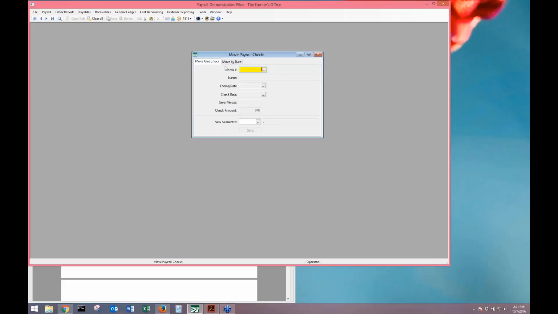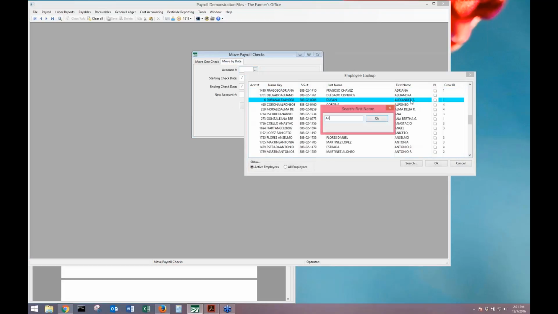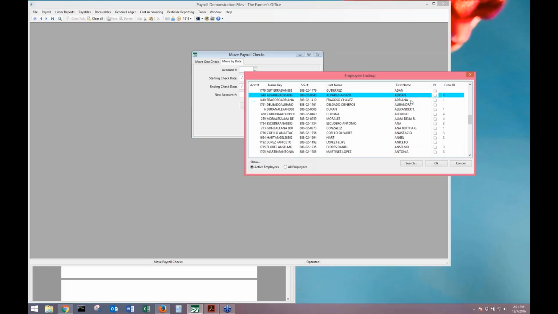There's two options on this screen. One is simply just to move one check. This would be used in a case where you handed out the checks and maybe one employee cashed another employee's checks. They got swapped because they had similar names. But if you need to move a period of time, you can use the Move by Date tab.